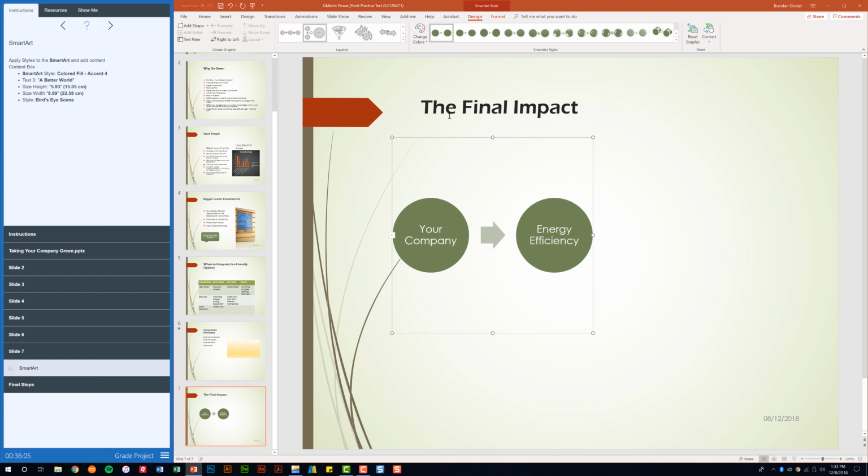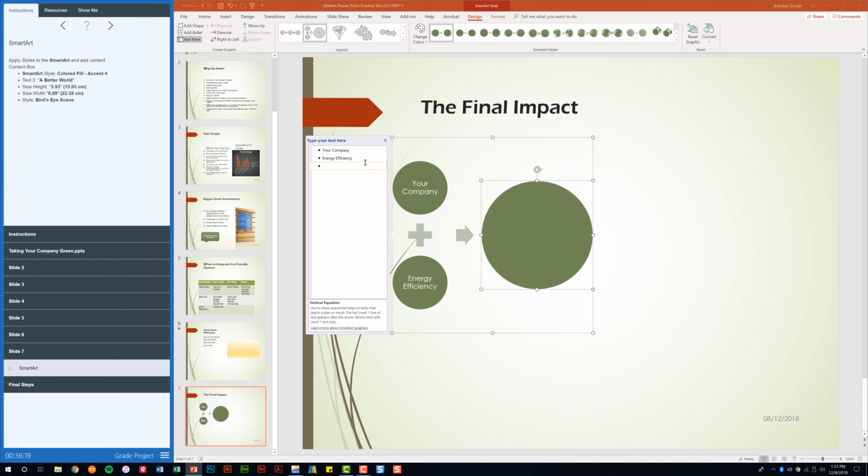The next thing it wants us to do is to add a third circle. So to do that, there are a few ways to do this, but the easiest way is to probably click this text pane pop out. And we'll put our cursor here at the last bullet and then hit enter. And then we'll go ahead and type A Better World. Make sure you capitalize all the words.